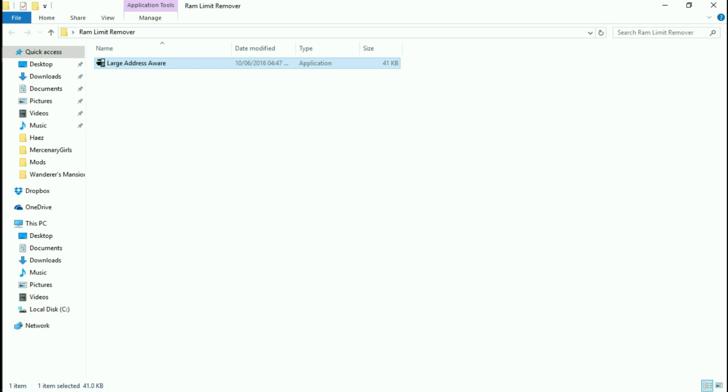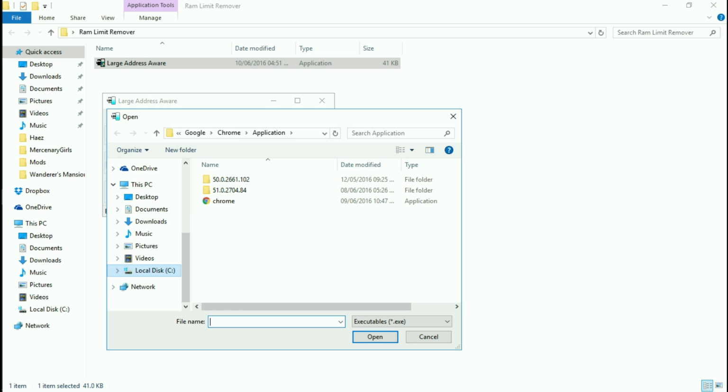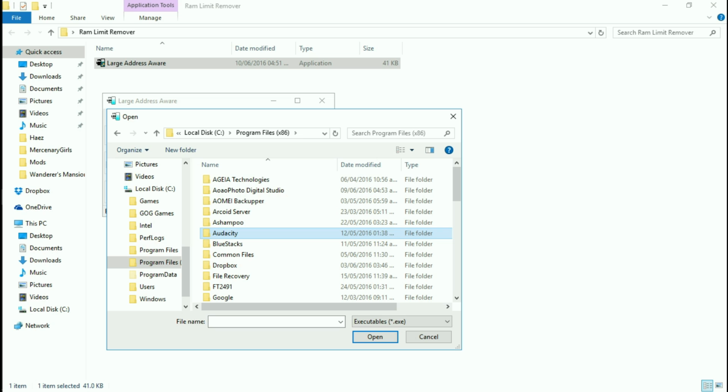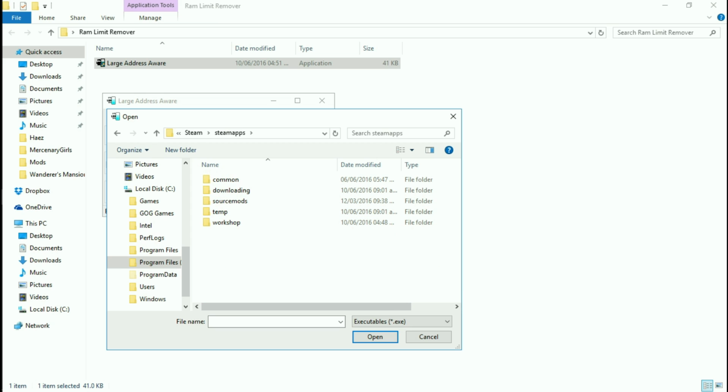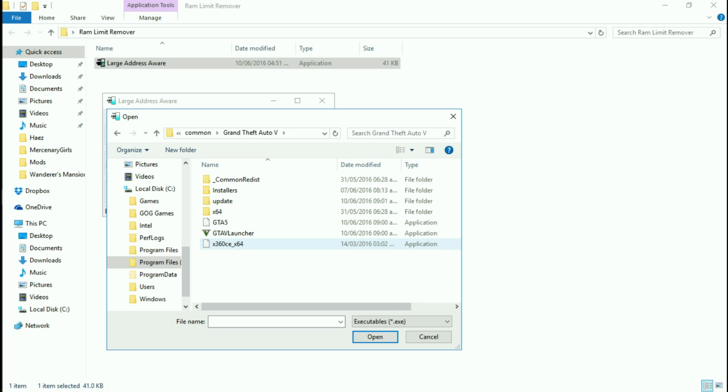So let's go ahead and double click on that, open it up. Now all you have to do is select the exe or whatever program or video game you want to make large address aware. In this case I'm going to go into my Steam folder first. This is something I've already done, but it's not a problem. I know a lot of you may have problems running Grand Theft Auto. So let's go ahead and do that.